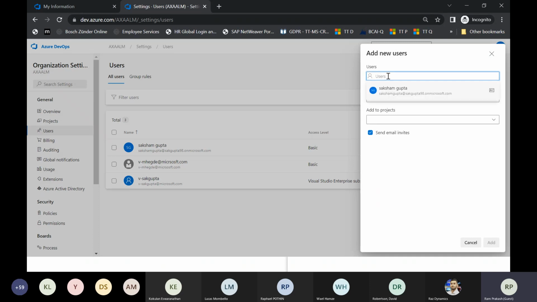You can add users here, whichever users you want, whether they are part of the organization or not. You can input the user and add it here. There are different access levels available: basic access, stakeholder access, and Visual Studio subscriber access. So what is basic access? It's like admin access.